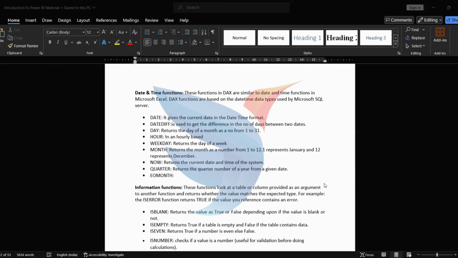Whereas day returns the day of a month as a number from 1 to 31. Hour is on an hourly basis. Weekday returns the day of a week. Month returns the month as a number from 1 to 12, where 1 represents January and 12 represents December. Now returns the current date and time of the system. Quarter returns the quarter number of a year from a given date.